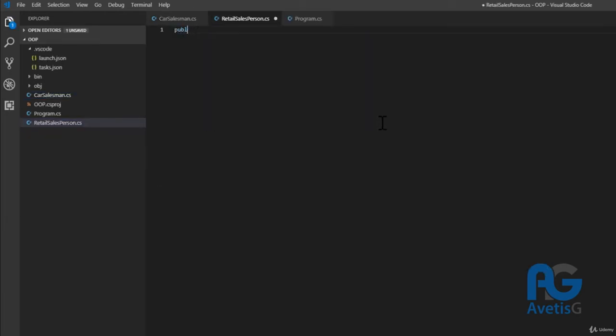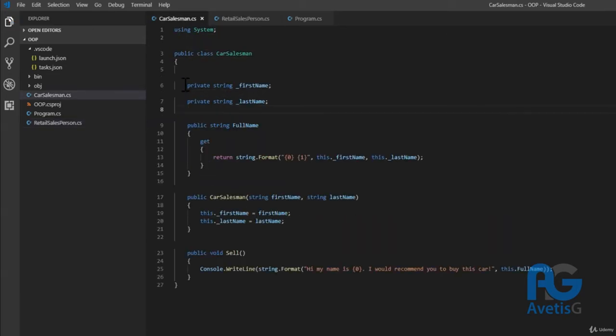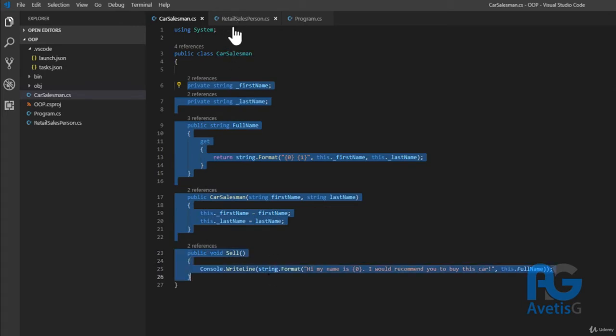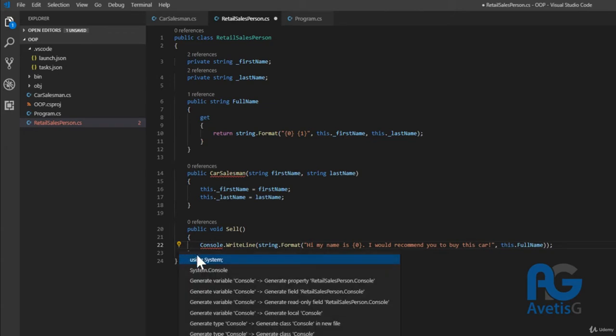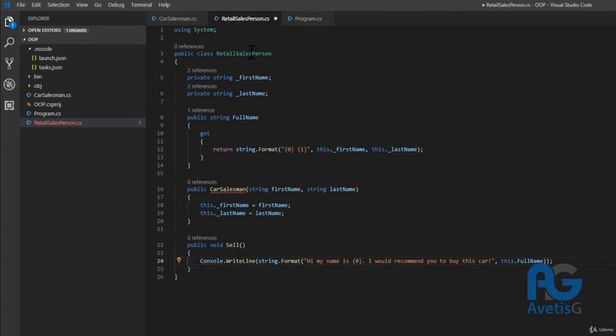Copy the name. Here we go. Public class retail salesperson. And then I will copy over the contents. And we need to import console so we can use its methods. Change the name of the constructor because the constructor name has to match the name of the class. And then I will change this to pen. Okay, so here we go. Now, as you can see, we have two classes that have the same exact functionality for the most part, except one small part which is different.